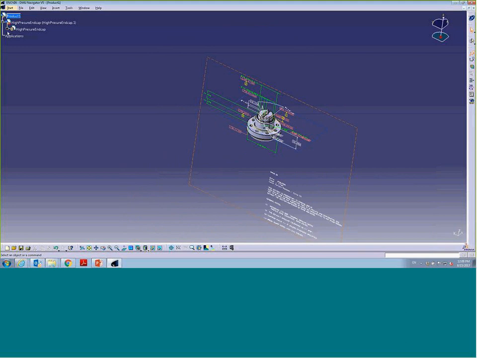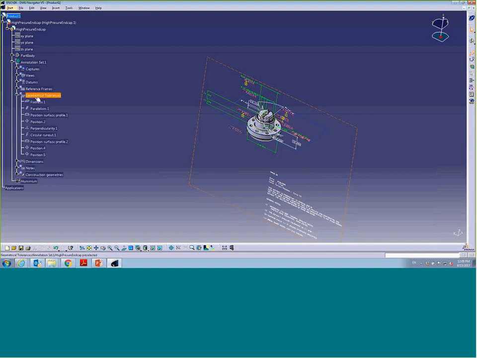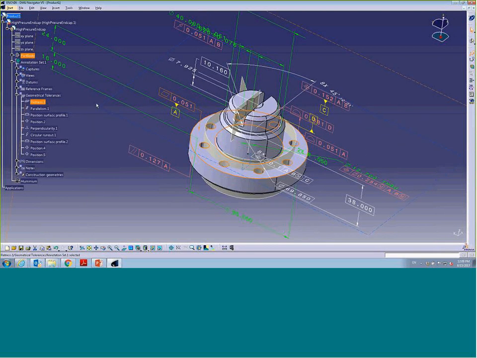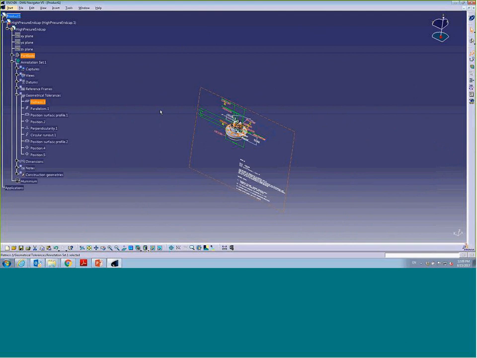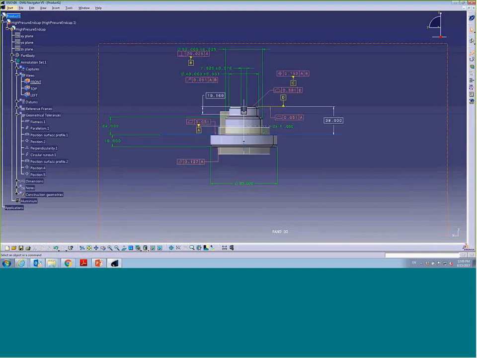If you take a closer look in the tree, a so-called annotation set is a bunch of views, datums, reference frames, geometrical tolerances. You want to locate a specific item. Let's say I want to find this symbol flatness.1. Right-click, refresh on, and right there. Okay, I can go back and forth. And visualize by views. Let's say I want to take a look at a specific view. Let's say I want to see the front view. Hit the front, there you go.